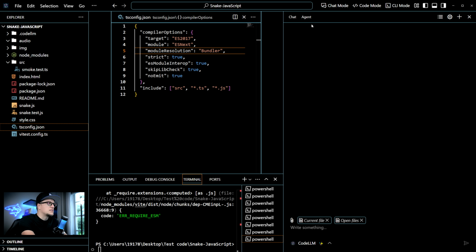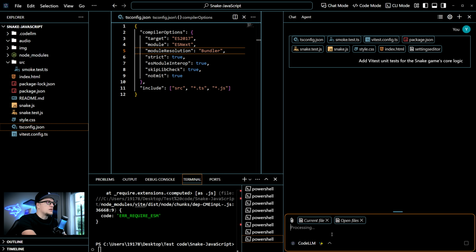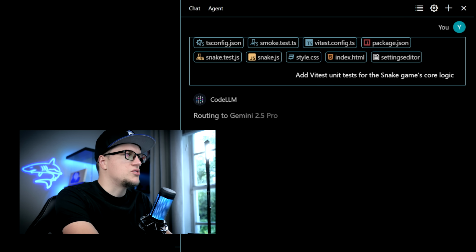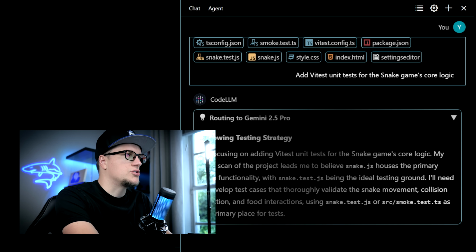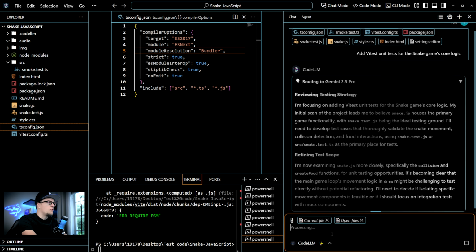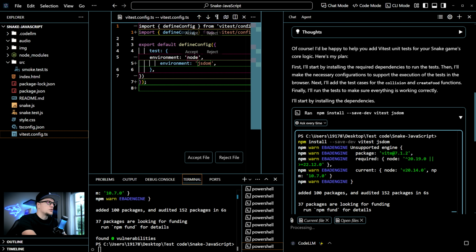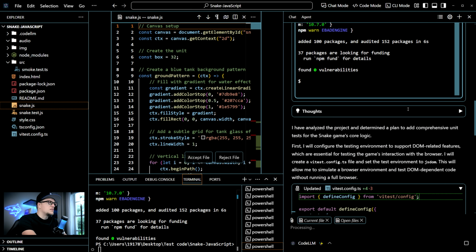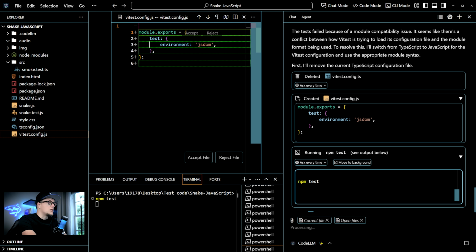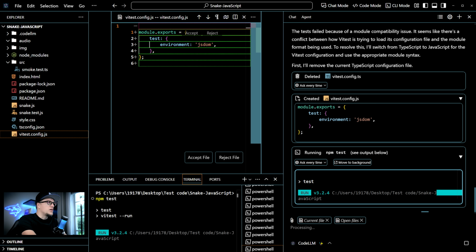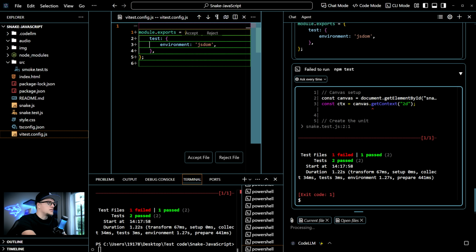Now for Vitest test, GitHub Actions and auto deploy. Let's start with Vitest. Small automated checks for core game logic, movement, collision, food spawn. We'll run them locally with npm test. This is my prompt, add Vitest unit test for the snake game's logic. The agent is installing dependencies, no vulnerabilities found. It added 100 packages and audited 152. First test run failed due to a module compatibility issue, so we deleted vitest.config.ts and reran. One of two tests passed.